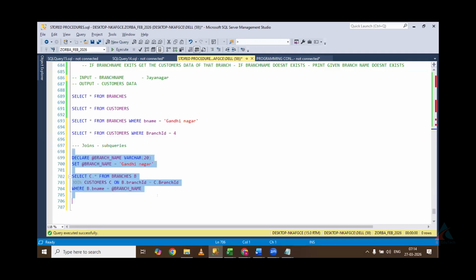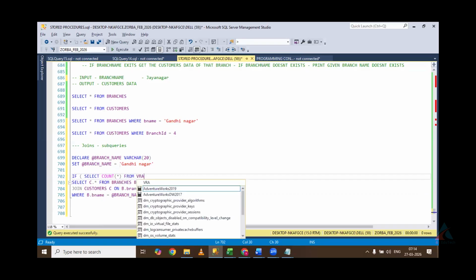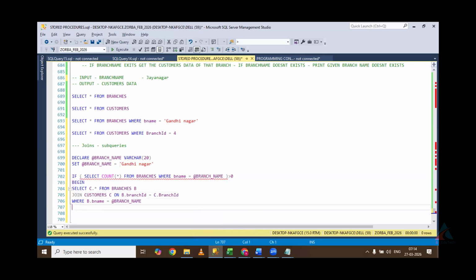That's it. So if it does not exist, it has to show branch name does not exist, correct? So this should be wrapped in a condition now. How? If select count of star from branches where branch name is equal to @branchName. If it exists, greater than 0, then do this. Agree?